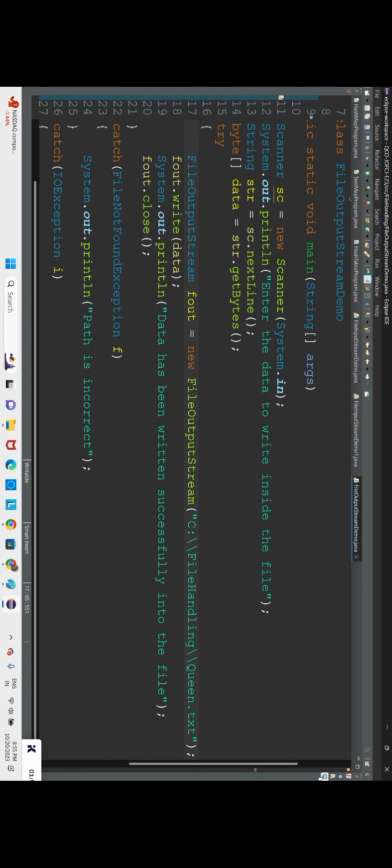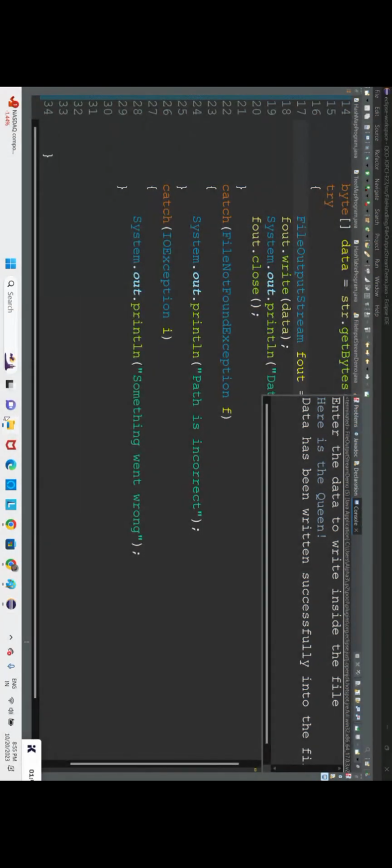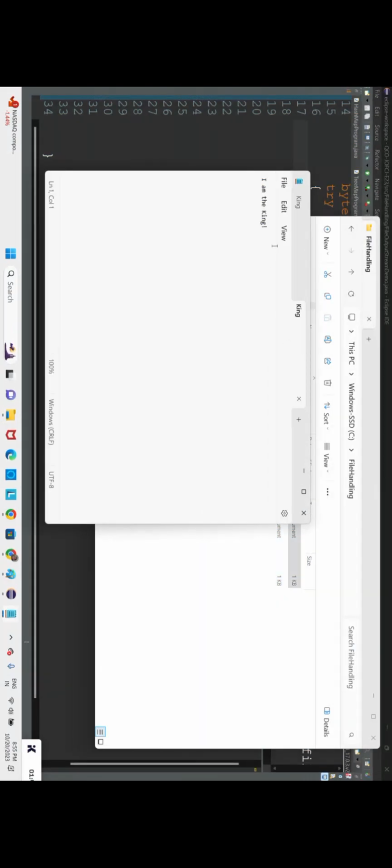So now we have entered the data, here is the queen, and we got the confirmation that the data has been written successfully into the file. Now we shall go to the path of the file. In the king file we have the data I am the king, but in the queen file we will have the data here is the queen. Are you seeing the data here? This data we have taken as input from the user.